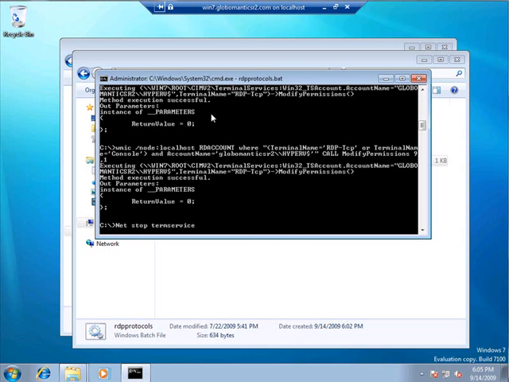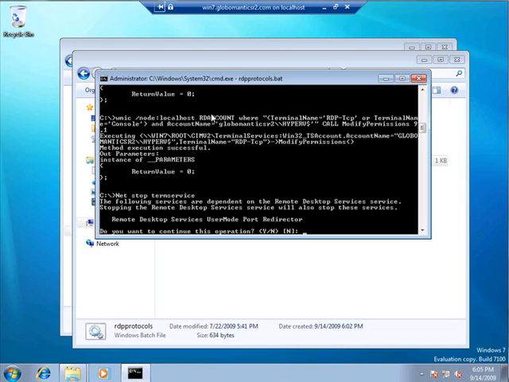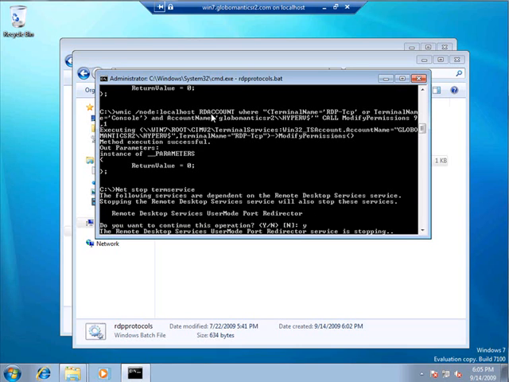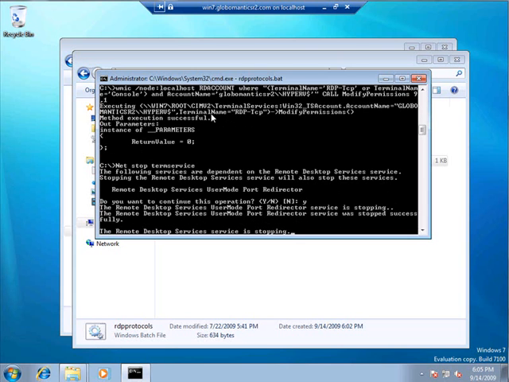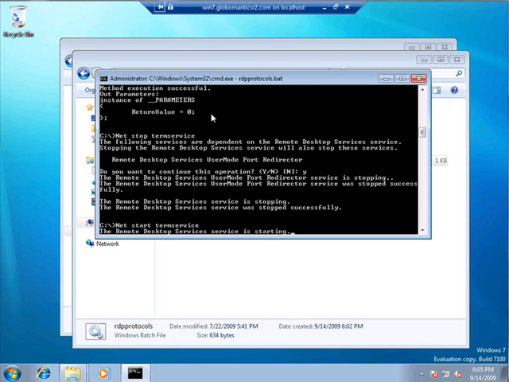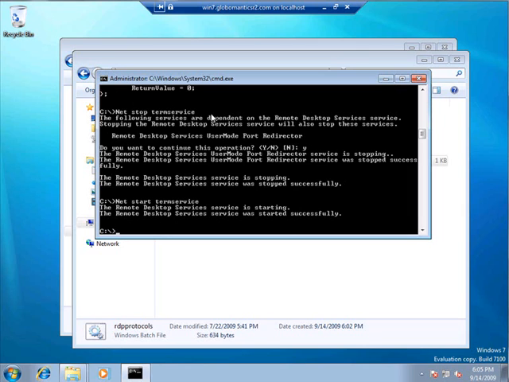All right, and it runs, and it's going to ask me, hey, the following services are dependent on the remote desktop service. Stopping the remote desktop services will also stop these services. Yada yada. Yes, that's fine. We're making the modification, and nobody is currently connected to this machine, so we're going to go ahead and make that happen. And it's going to basically just restart our remote desktop services service.